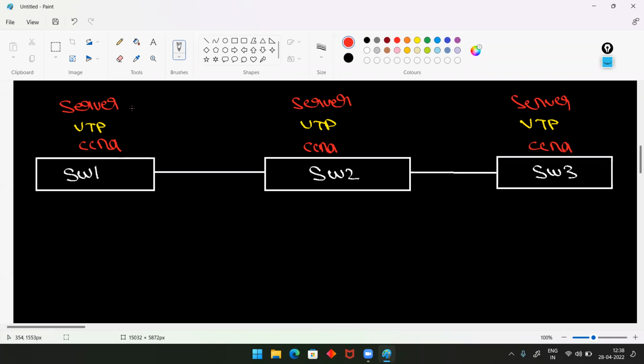Okay, sir. One more question, sir. When I enable VTP in these three devices, in switch 1, switch 2, and switch 3, which mode can I see by default? By default, in these three devices, you can see the server mode.